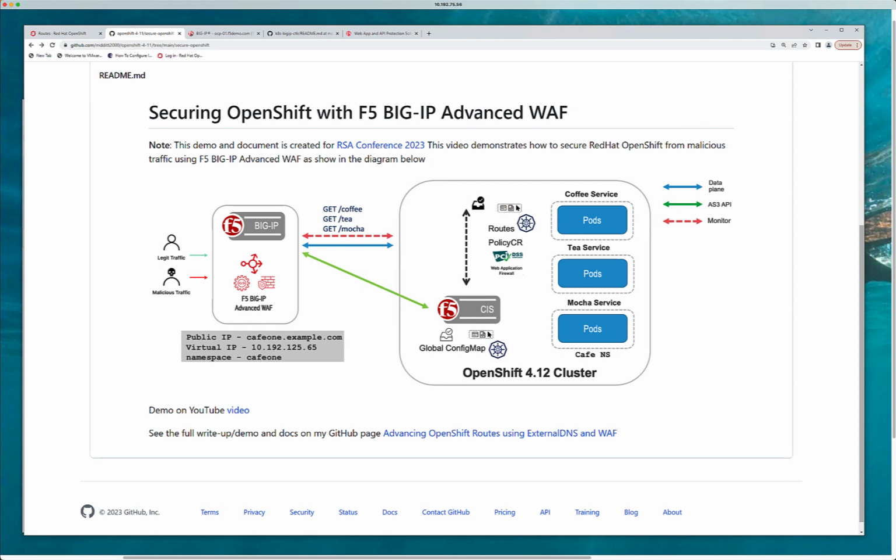I'm going to keep this demo to hopefully under 3 minutes, because that's really how much time people have when they come to a booth, or if they want to know what F5 is doing to secure a container platform or applications that are running in a container environment like OpenShift.